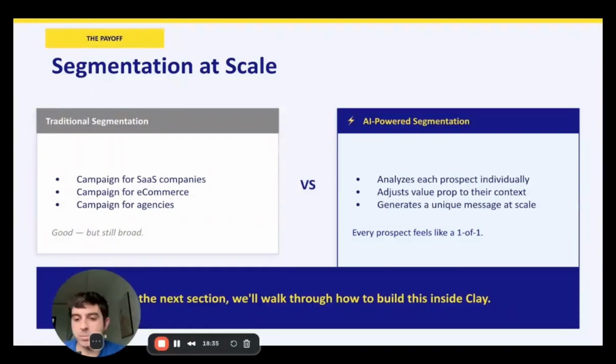What good outbound companies do, and what good marketing companies do in general, regardless of the channel, is they segment their audiences, right? If I'm doing outbound, I would have a campaign for SaaS companies, a campaign for e-commerce companies, a campaign for agencies. Rather than putting those all in one, I would put those in separate campaigns, because then I could have slightly different messaging for each one and I could really speak to their pain points better, right?